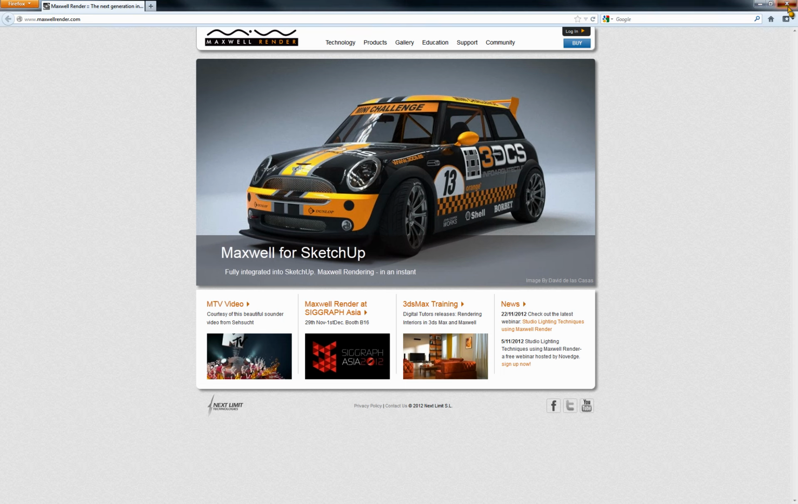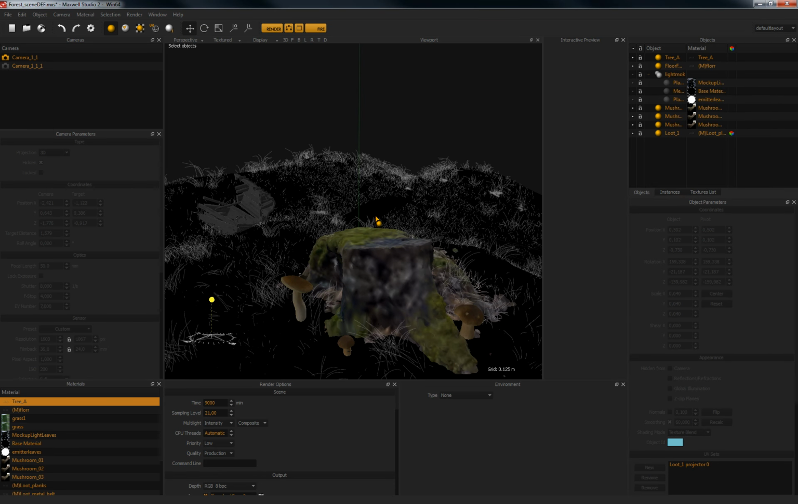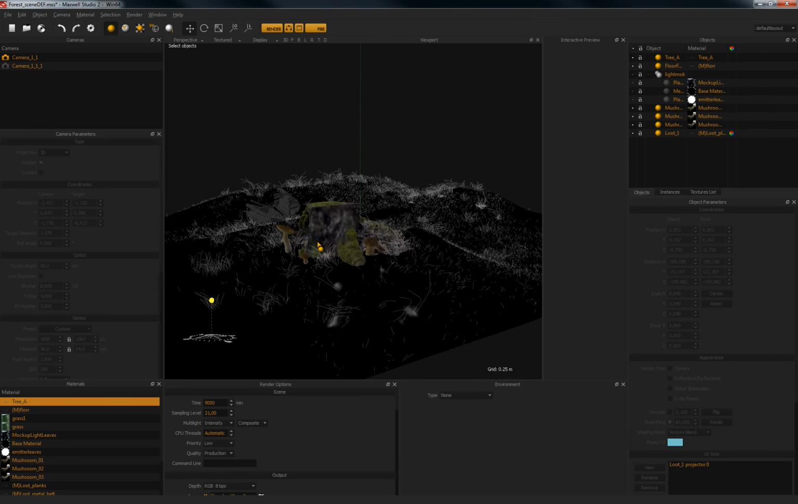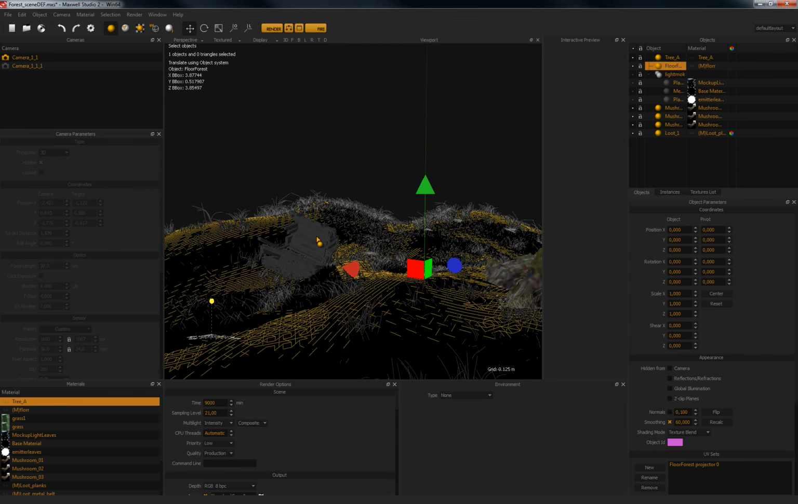Maxwell Render is a physically correct render engine, which means that it simulates the exact behaviour of real light to produce these amazingly realistic images. Maxwell is renowned as being the best quality software of this kind.